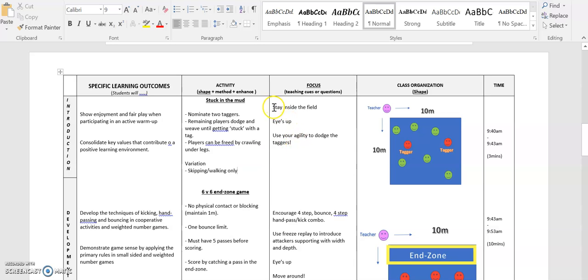The focus cues might be something you say to the students throughout that task. So while they're completing Stuck in the Mud, you might say, "Stay in the field, guys. Make sure you don't go outside the boundaries." Or you might say, "Keep your eyes up so you don't run into each other."